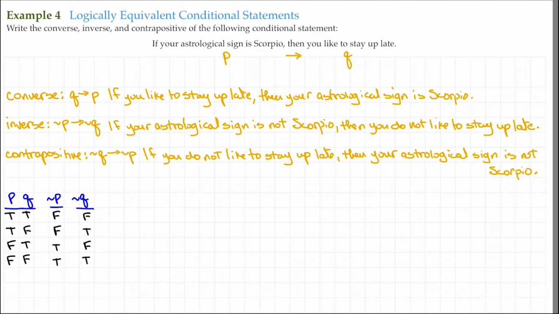And now I'm going to list each one of the variances of the conditional statement here. So we have our if P, then Q. Then I have if Q, that's the converse, then P. Then we'll do the inverse. If not P, then not Q. And then finally the contrapositive. If not Q, then not P.